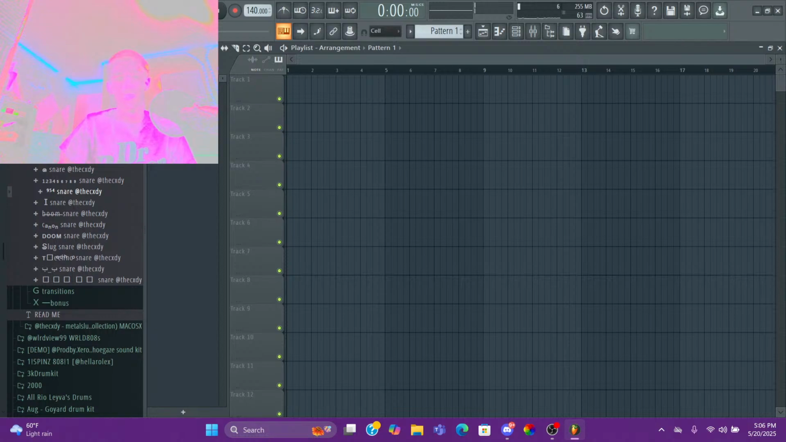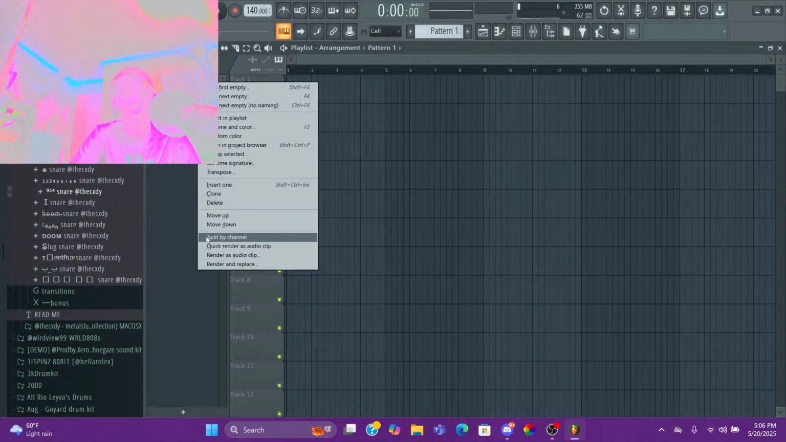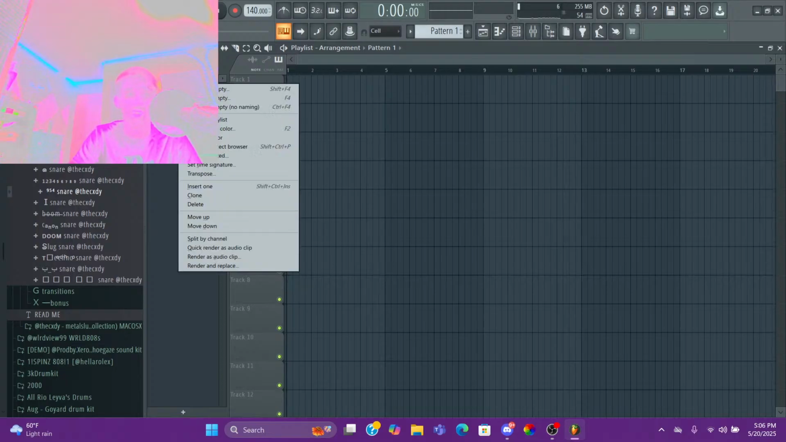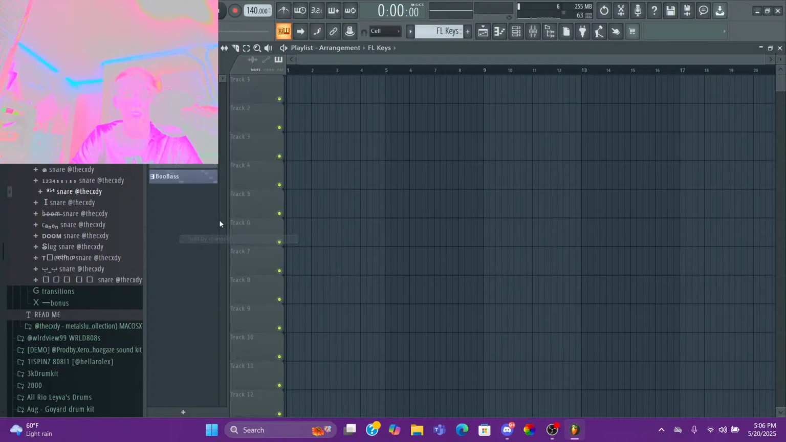And then once we got all that out, we don't want all of these things playing the whole entire song. So now we're gonna get to the arrangement. First, we're just gonna go over here and right click our pattern. So this is our pattern right here. And we're gonna split by channel. So now we have all of our things split up.